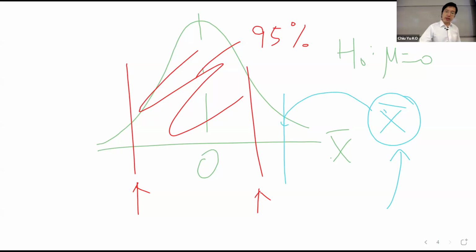But these days people are not just interested in reject or not reject. People actually care about the p-value, which means, what is this area? The p-value is defined as this area times 2. You ask me why, but let's keep it simple. We don't give the technical definition, but this is how we define the p-value. In our case, it's just 2 times this area.